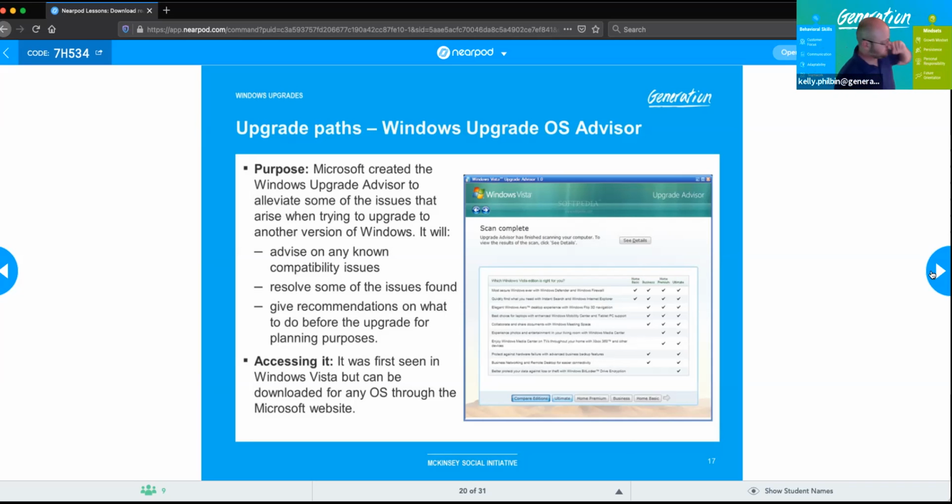So you go through this, it'll run a system check on your system. It'll let you know if there's any compatibility issues, like you don't have enough storage space or what have you, or you're moving from a 32-bit version to a 64-bit version. These are things you need to be aware of, and it can give you recommendations on what exactly you're going to need to do before you upgrade so that you don't lose critical data, and kind of give you a heads up as to what's coming down the line. First seen in Vista, but it is available now through almost any other version, and you can download it through the Microsoft website.